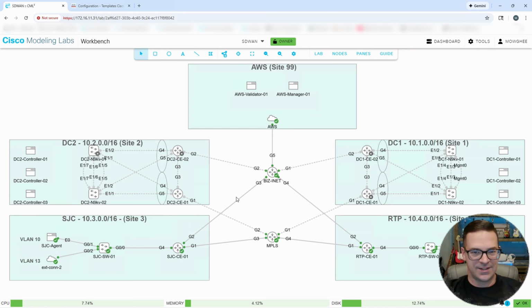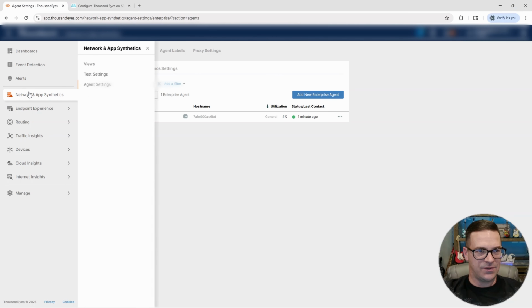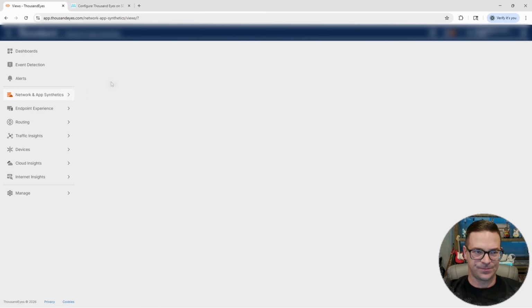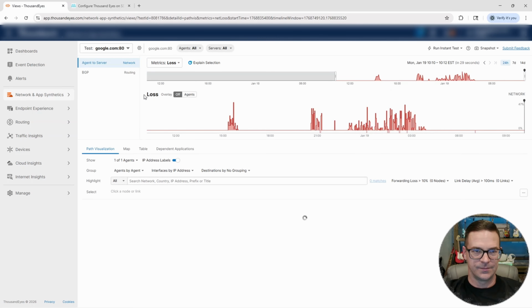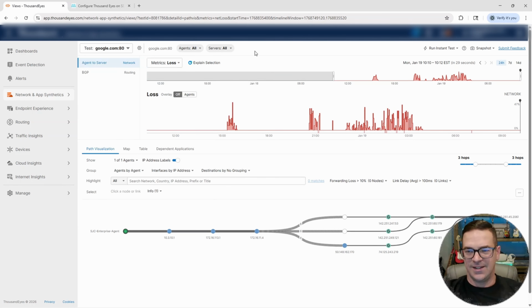So let's go back to Thousand Eyes. If I go to network and app synthetics, this is where your enterprise agent configuration settings are. If I go to views, you can see that I have some tests set up. So we're going to walk through what I did in this environment.